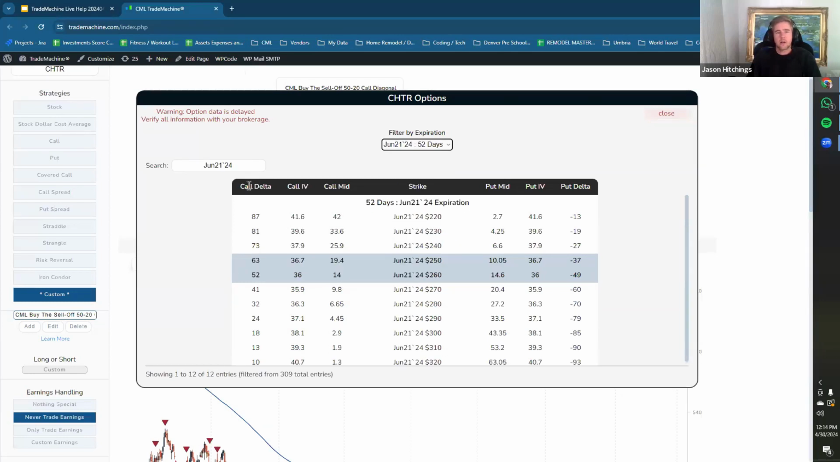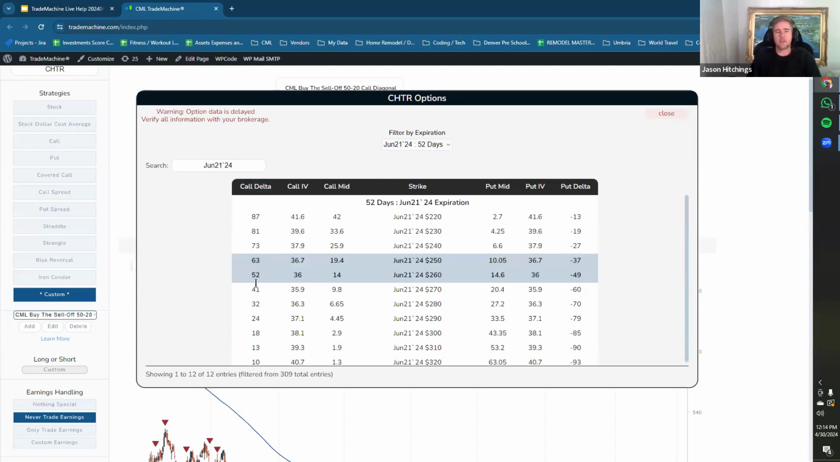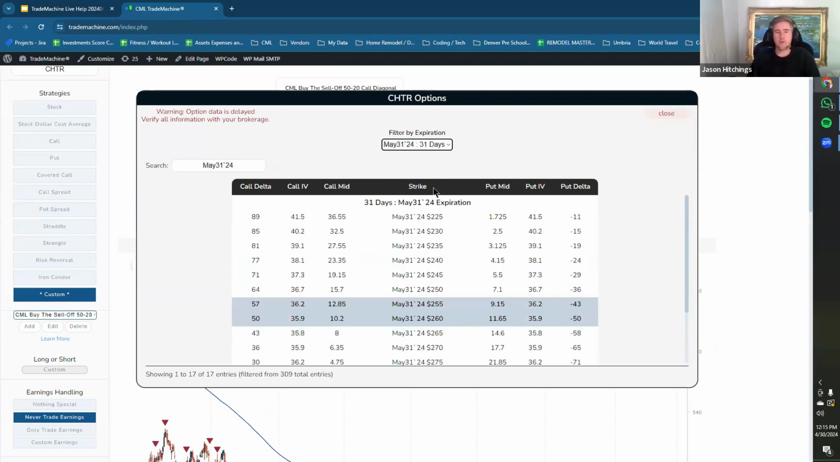Then it's a call, and here's the call delta. I'm looking for something as close as possible to a 50 delta call on the left-hand side here. Right now it's real clear that this 260 strike in June is the closest one. So that's going to be my long leg. For the short leg, I want to be about 30 days in the future, and we have an expiration that's 31 days. That's real close, so that worked out nice and cleanly.